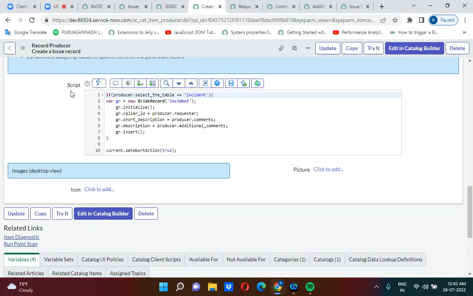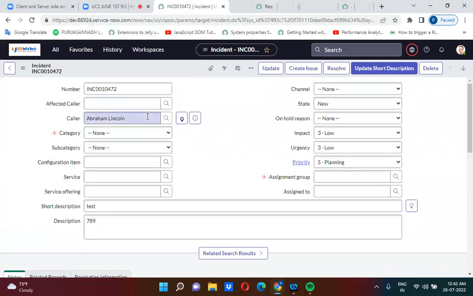So here we are done with the record producers concept, guys. Now we are going to discuss the order guides concept. We have seen how to submit a catalog item. Once you submit the catalog item, it creates a request, and under the request a request item is created.